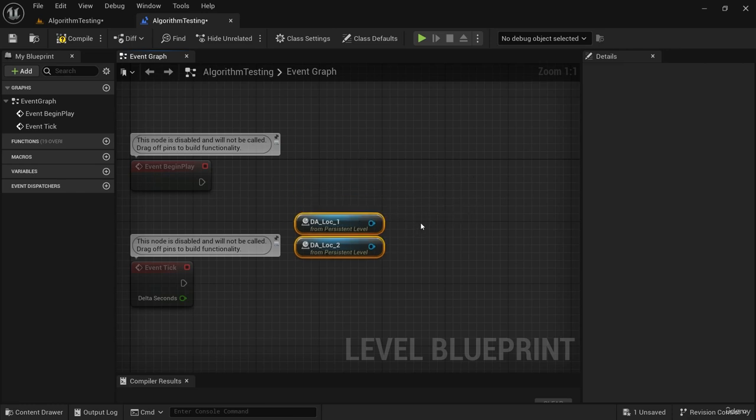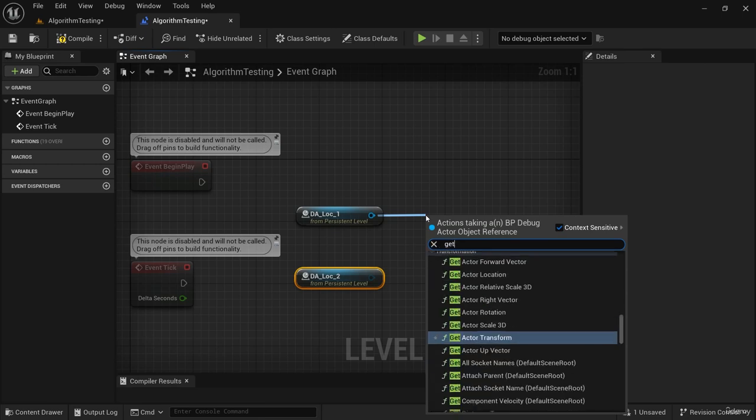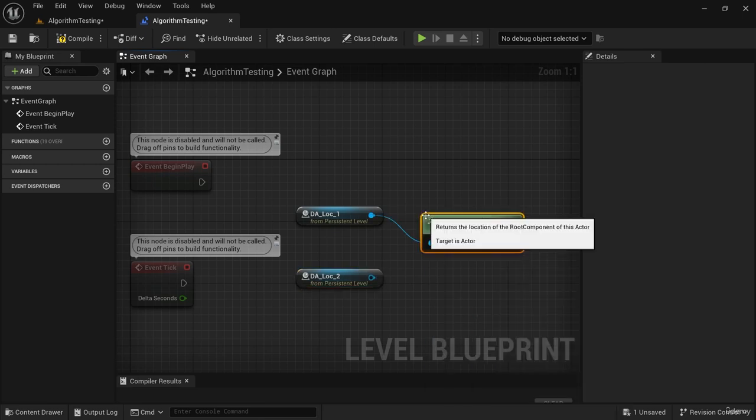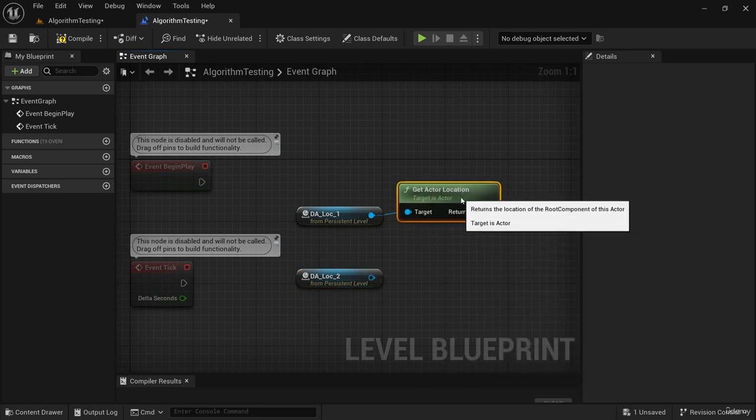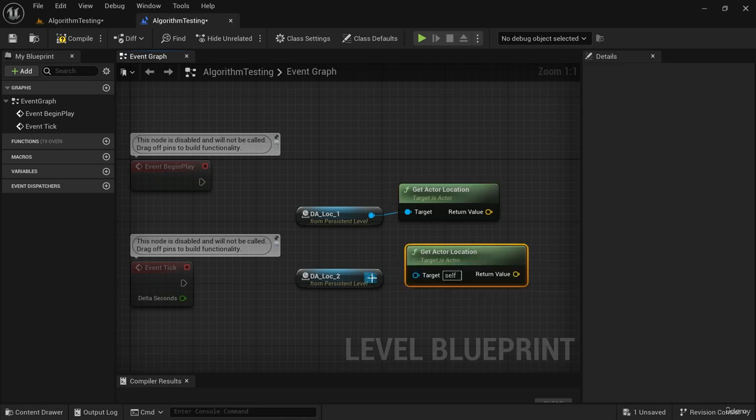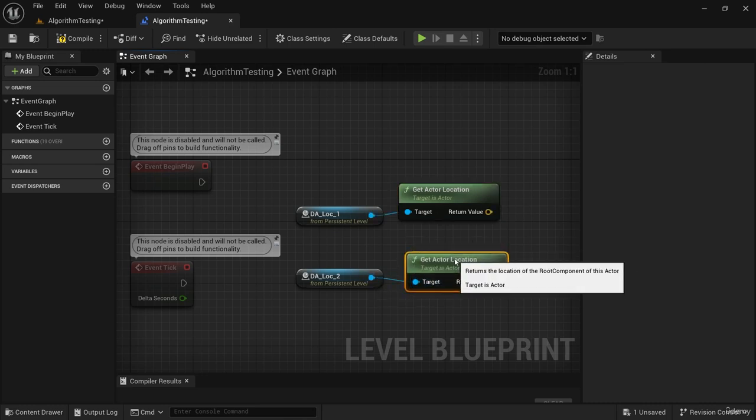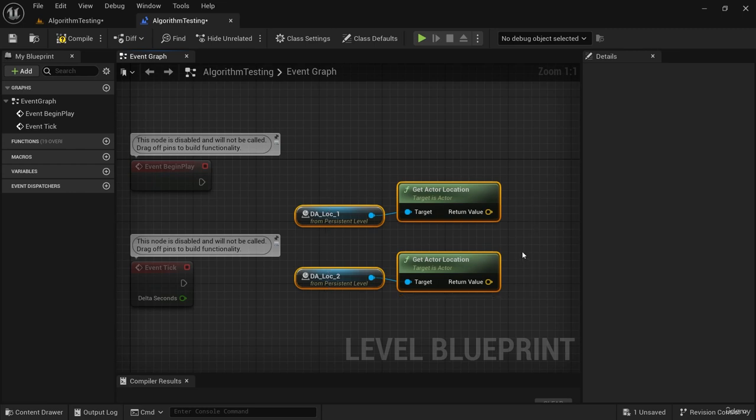And I'd like the vector from DA loc 1 to DA loc 2. So how do we get the vector from one location to another? So these are two actors, and we know how to get their locations. That's quite easy. We can simply use get actor location. I'm going to get the actor location for DA loc 1, and I can simply duplicate get actor location and plug in DA loc 2, and I now have two vectors.